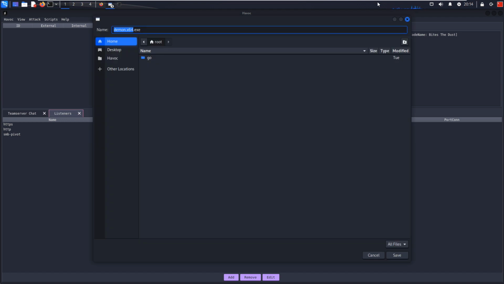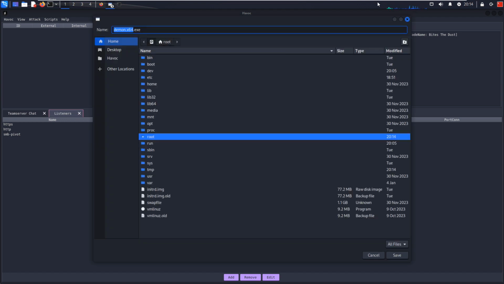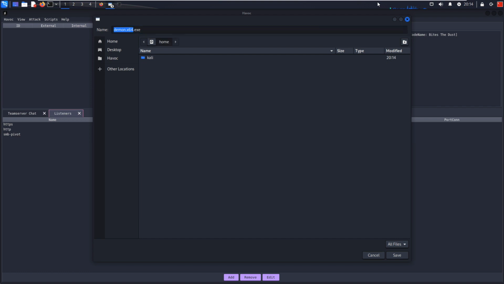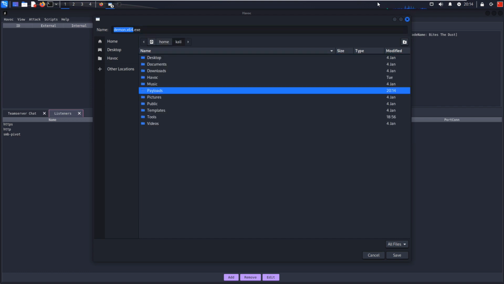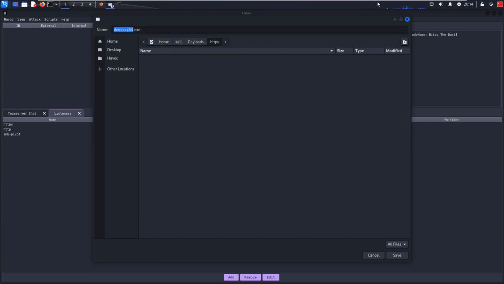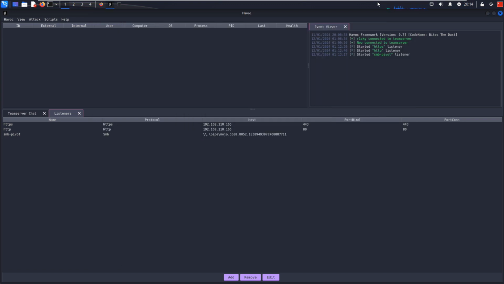Okay, so after it finishes building that payload, now you get the option to save it. So I already have a directory created for payloads, and this is an HTTPS one. So I'm going to put it in there, and you can name it whatever you want to name it, and save. And I'm going to do this a couple more times.